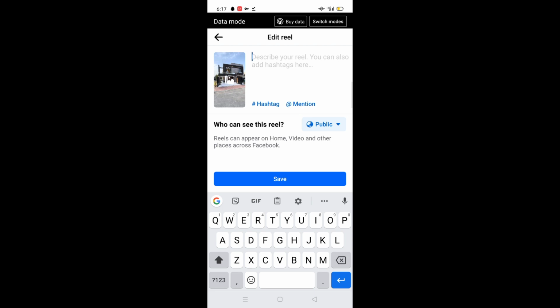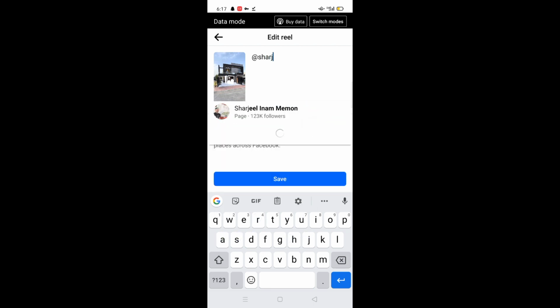you see there is hashtag and mention someone. So you have to click mention someone. Click the mention, and I will randomly add a tag to someone after posting the reel on Facebook. So I will add someone randomly, for example, to teach you.